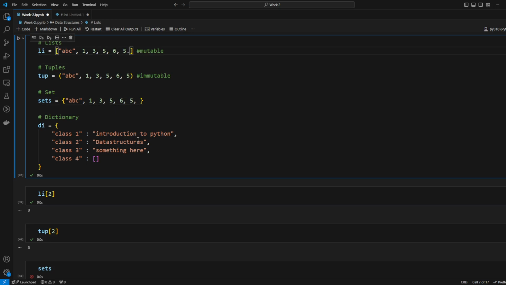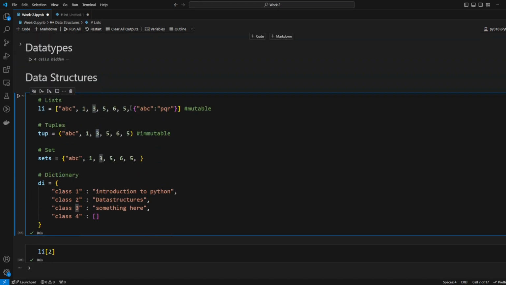For example, here, if I want, I can create a new dictionary and put it inside this as well. ABC value is PQR, let's say. This is also valid. So you're able to see you are nesting a structure inside another structure, and that gives you very powerful use cases. It's not just the basic data types that you can nest inside. You can nest anything inside a data structure.